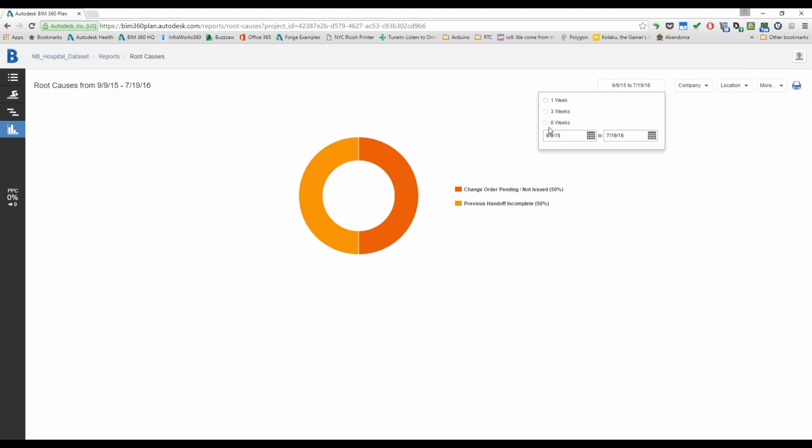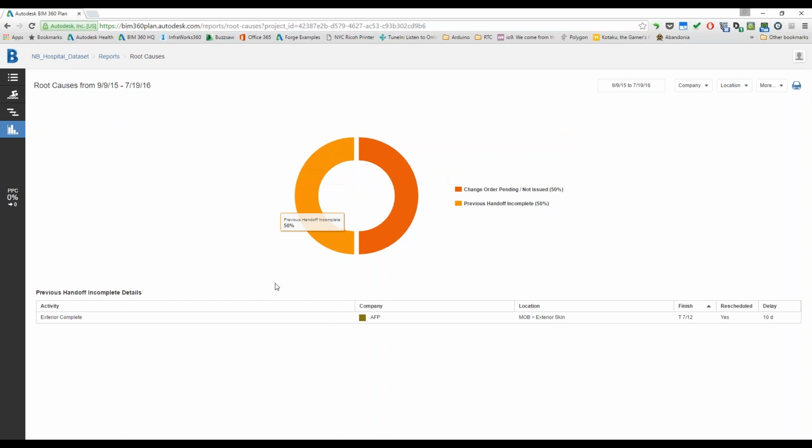If I make this time frame much larger, I can see exactly what's going on and say, okay, these are the problems that we run into. This is the company that's run into those problems. And then we can start to understand how we are getting here and why this is happening.